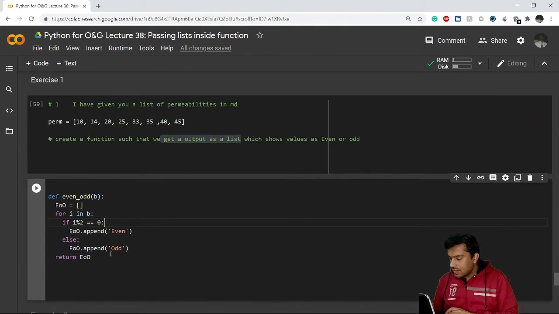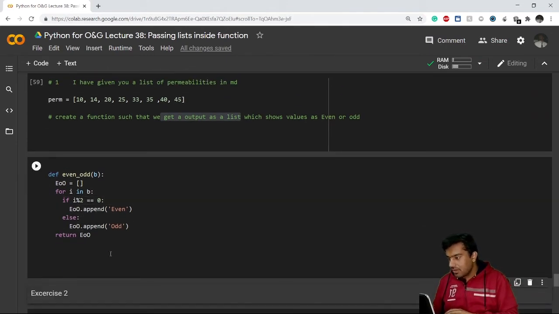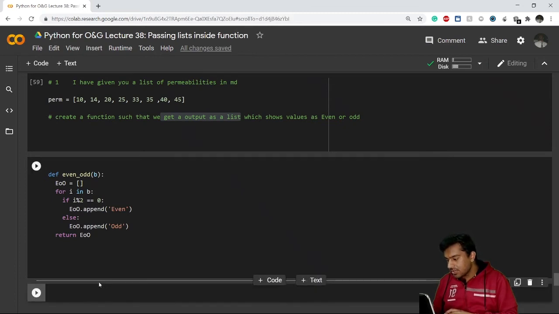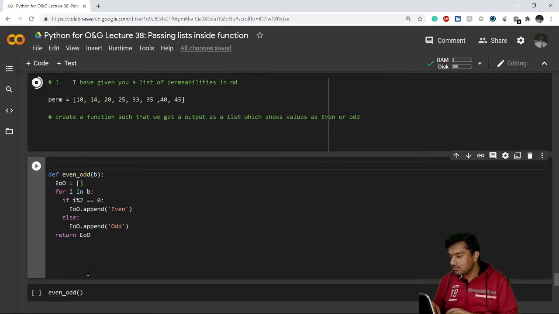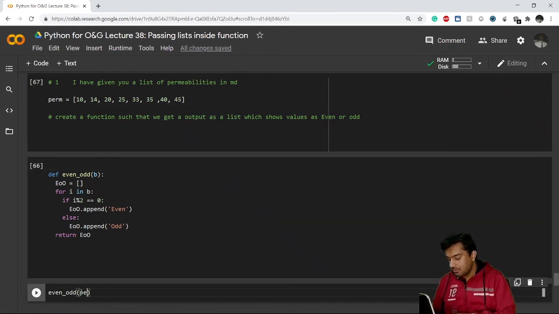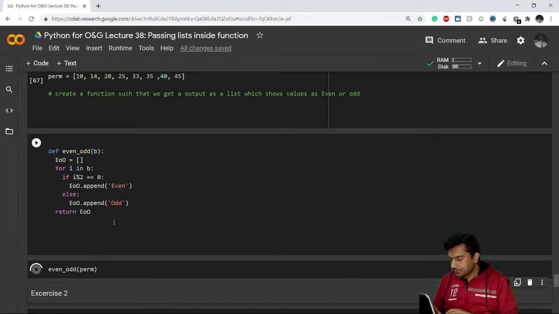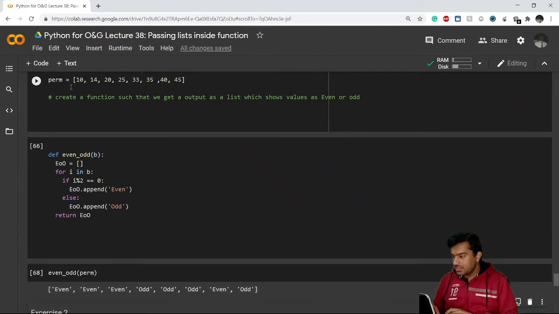Now I have just defined a function, I haven't run the function. So if I want to check it, I have to call the function. My function name is evenodd, and inside that I will write the list which I want to check. Let's say I have this list, perm. Now see, it will show me that 10 corresponds to even, 14 corresponds to even, and similarly 45 corresponds to odd. So this is how a list inside a function works.